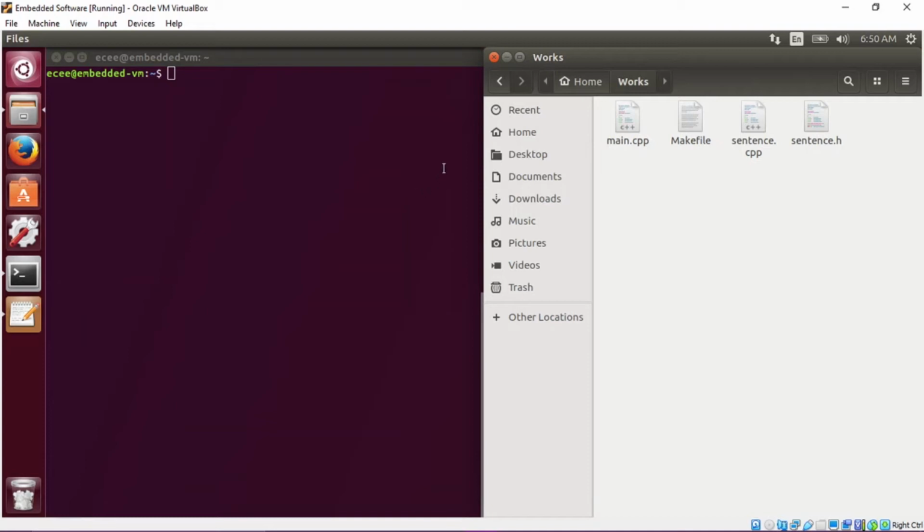Okay, hello, my name is Imad and I'm going to show you how to create a Makefile and why it's really needed and important. So basically here I have source files, and I'm going to open these source files using a text editor software.